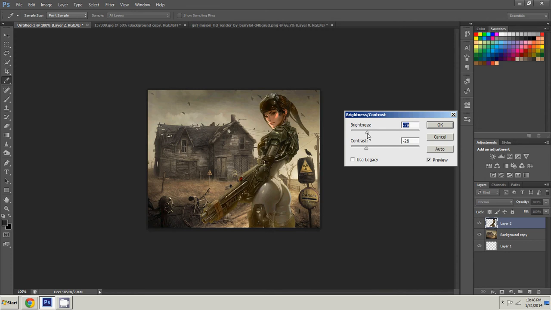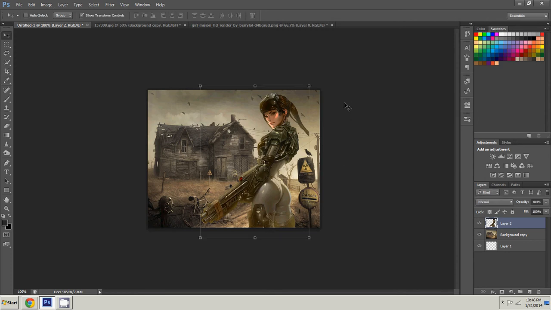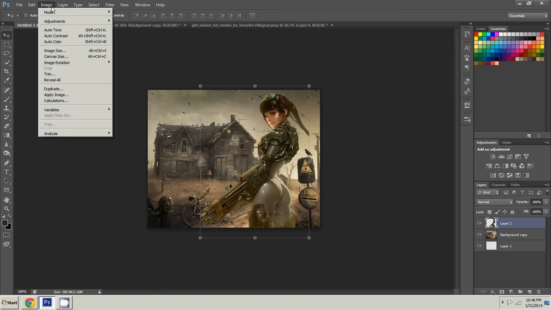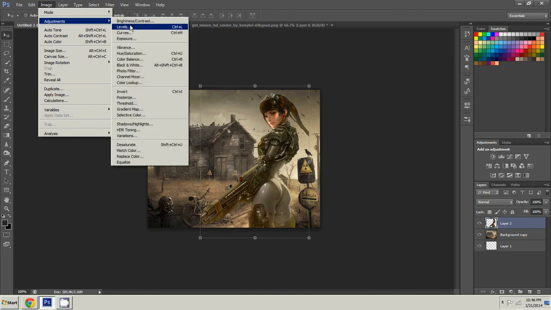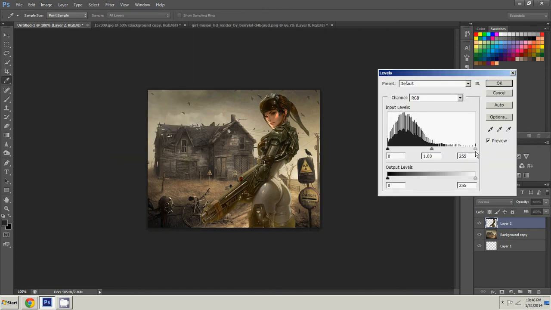And I am going to make this a little dark. You'll have to just use your own opinion on this. There's no set numbers. Each render and each background will be completely different. So I've messed around with the brightness and the contrast here. I'm going to use levels next. Levels is pretty interesting.